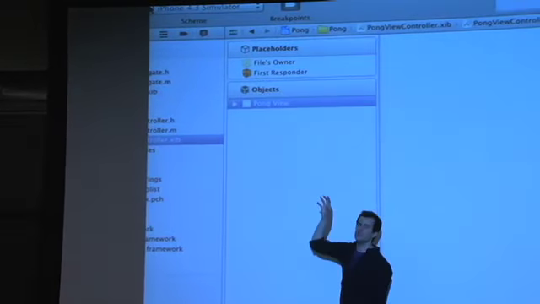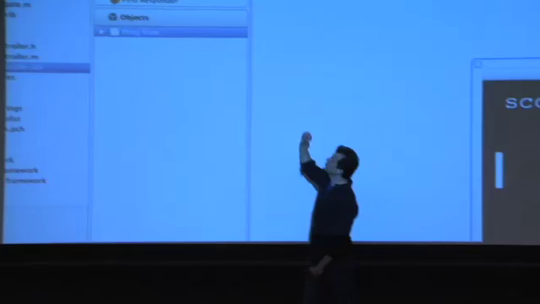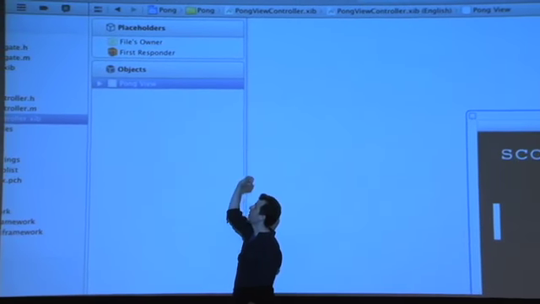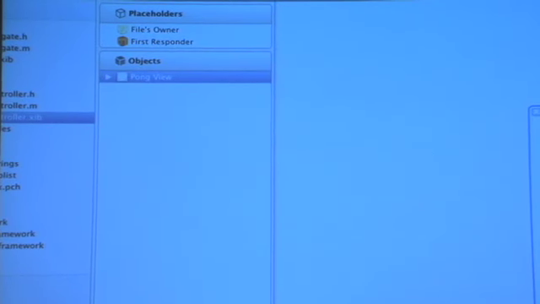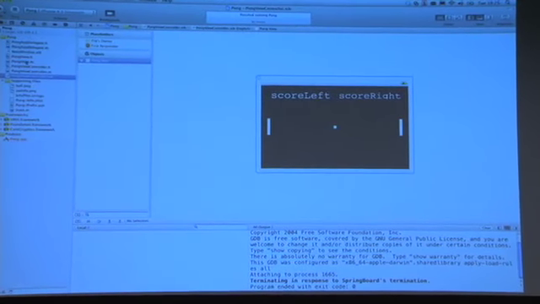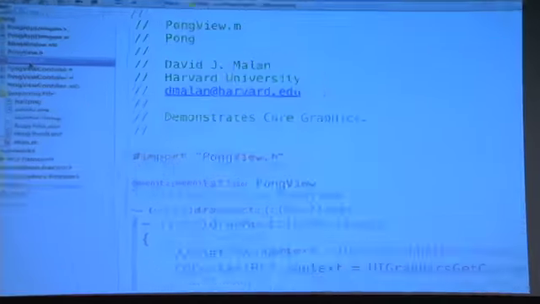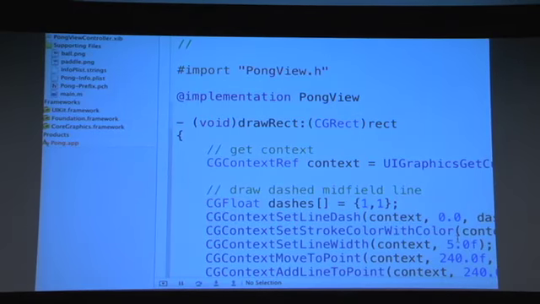So notice one stepping stone to this. Rather than have a default UI view, so by default, when you create a view-based application, you get File's Owner, First Responder, and then View. But I called this Pong view because I decided, you know what, I want to have a special UI view class that I myself am going to implement. And I'm actually going to implement this new method called drawRect, for draw the rectangle.